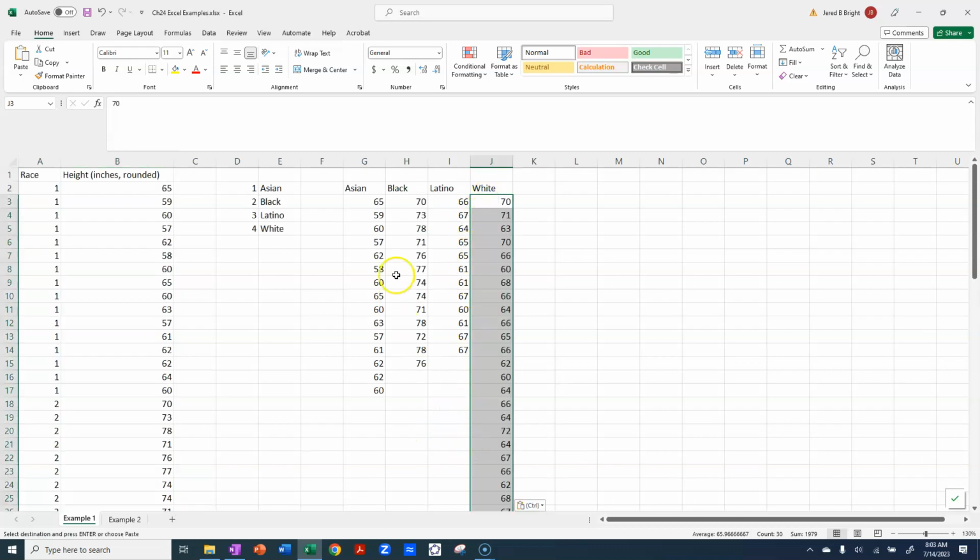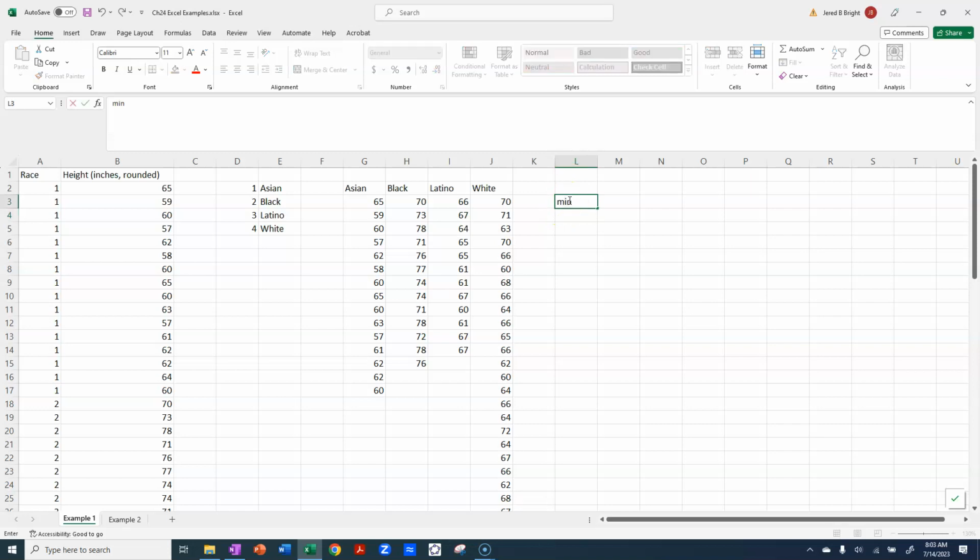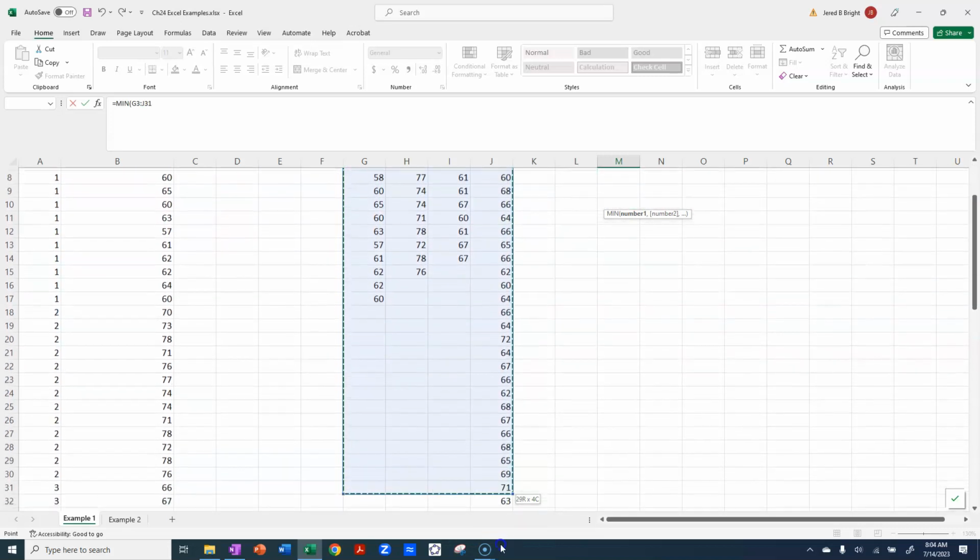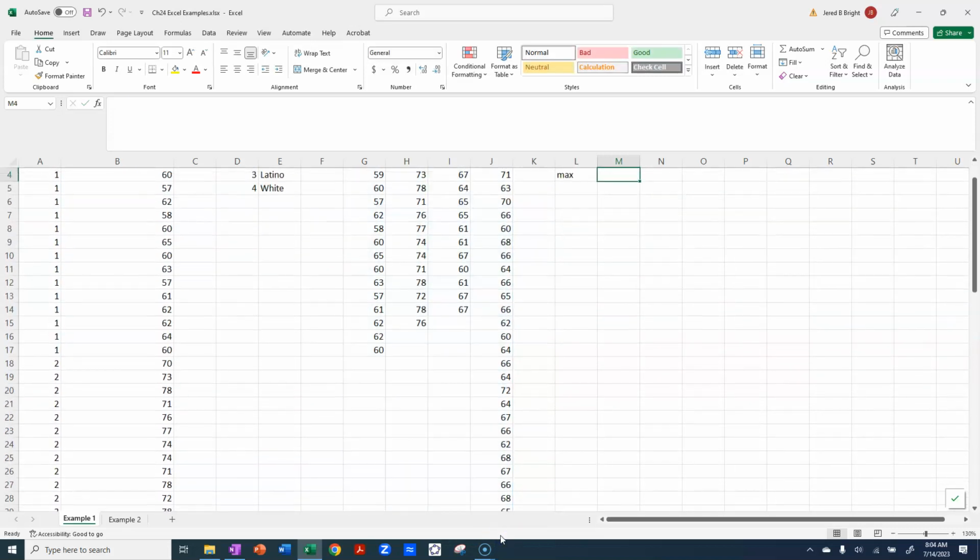Okay, and now, okay, this is great. So I have it sorted by race, but then I'm still curious, like, okay, what is the minimum and what's the maximum? Okay, because what I want to do is construct a histogram by hand. I could make 4 separate ones, but it'd be nice to do it all in one chart. So I'm just going to find the minimum of my data set and the maximum.